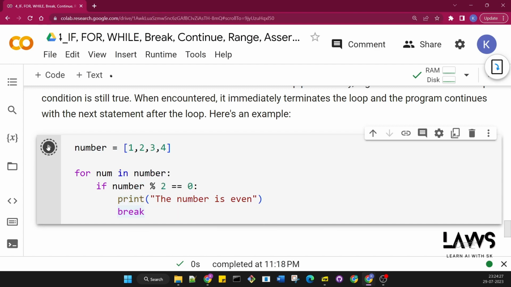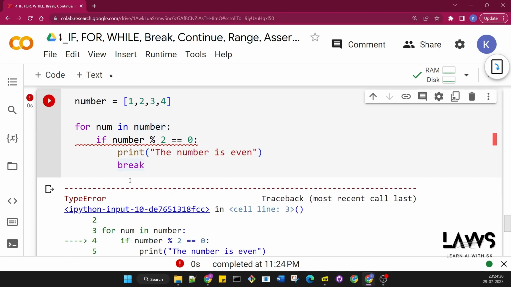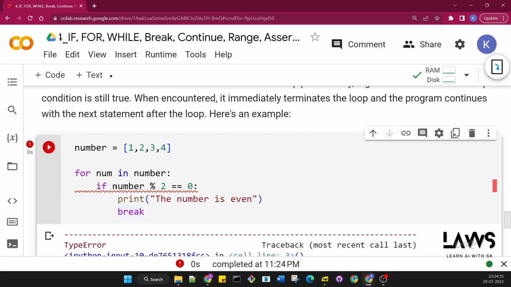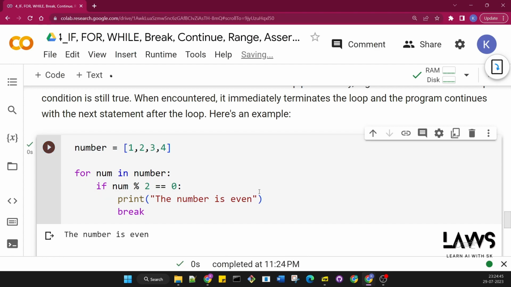So here I'm going to execute the cell. Sorry, I need to mention my element variable. Okay, num. So I'm going to execute. So the number is even. Only one time it got executed.